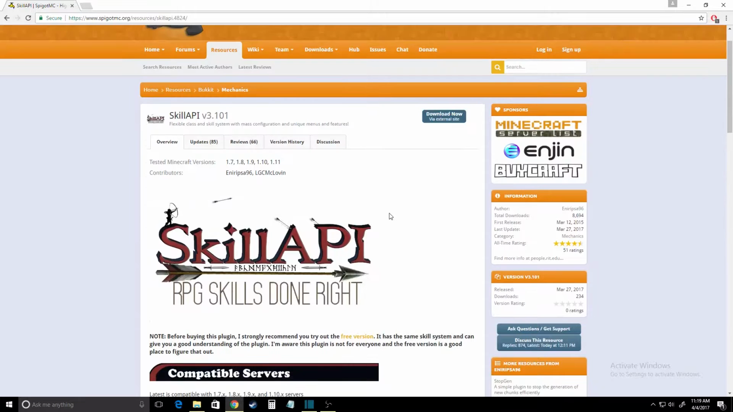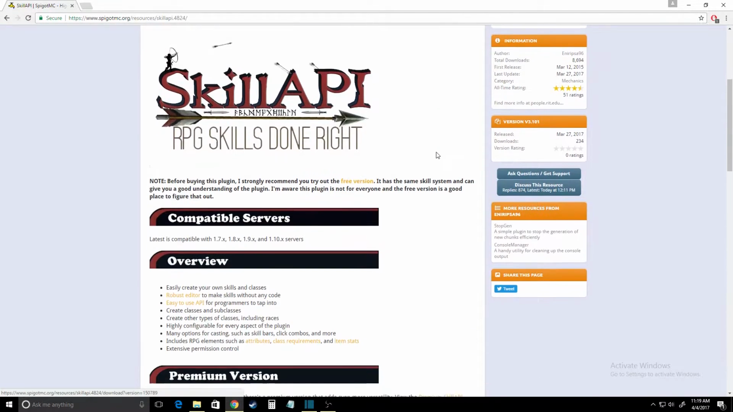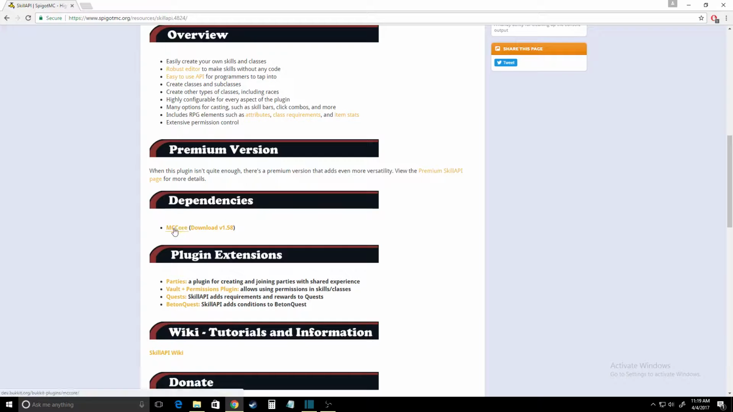So let's get started. First things first, you want to go to their website at Spigot or Curse. First, you want to download the .jar file. So there's one, and then you want to go to the dependencies and download the mccore.jar file as well.